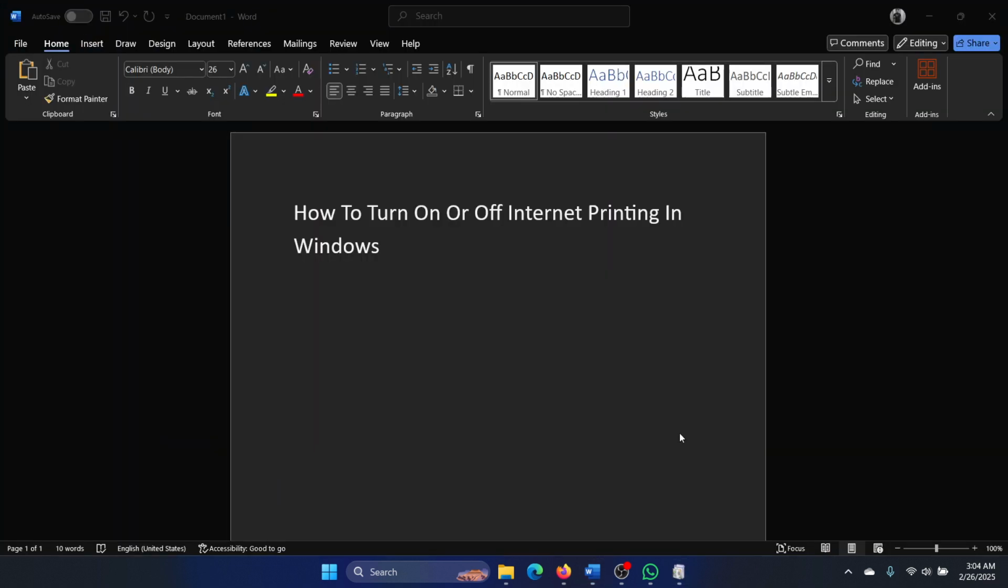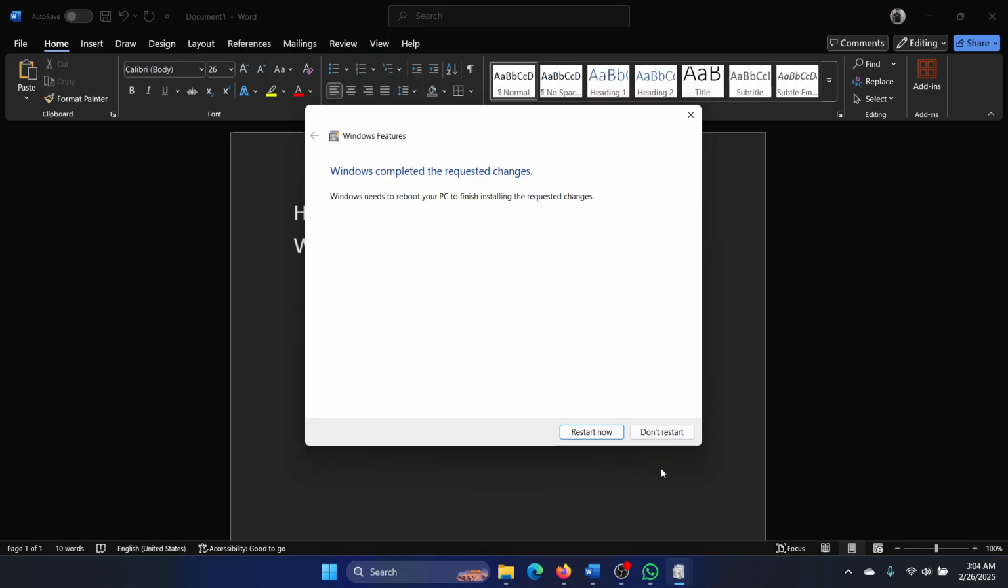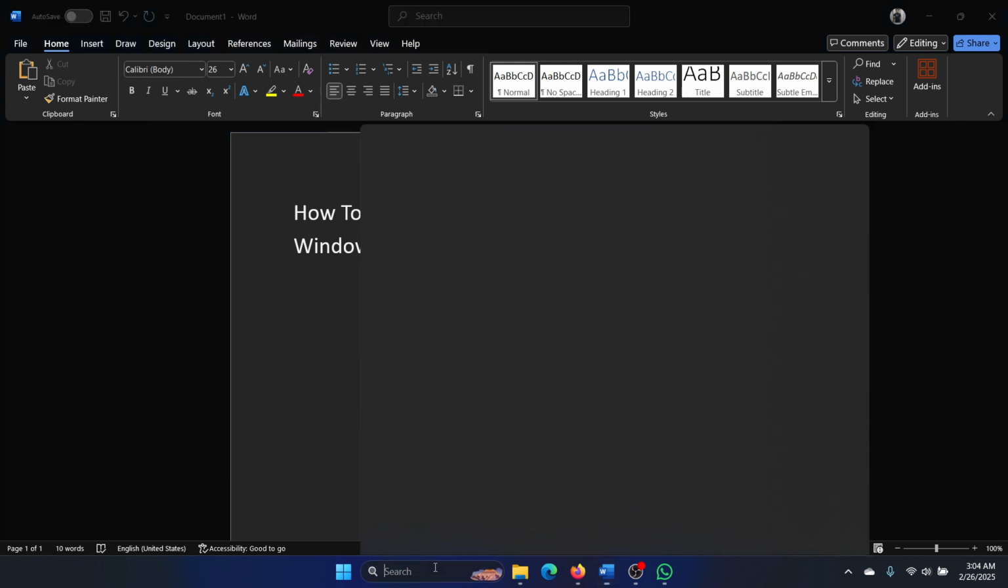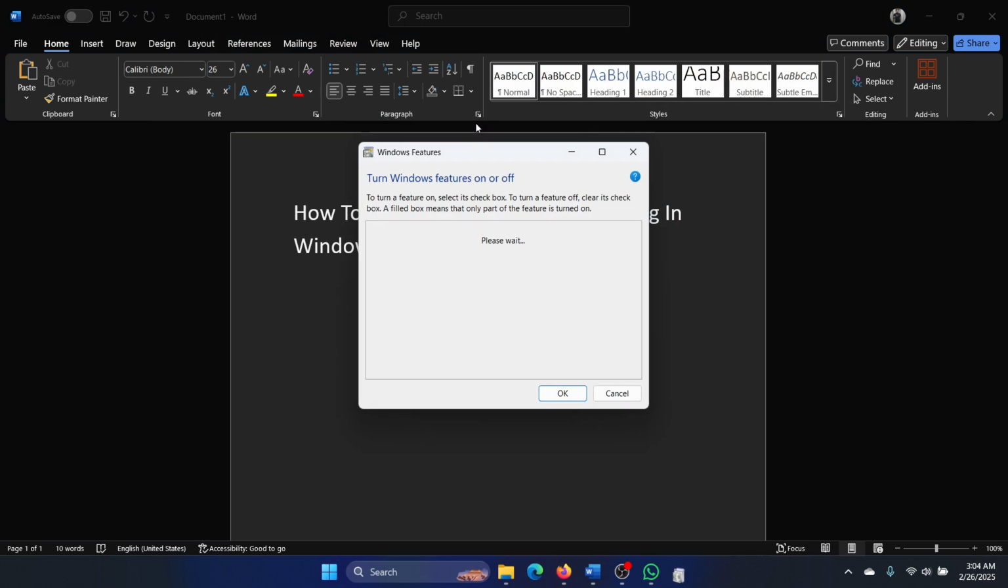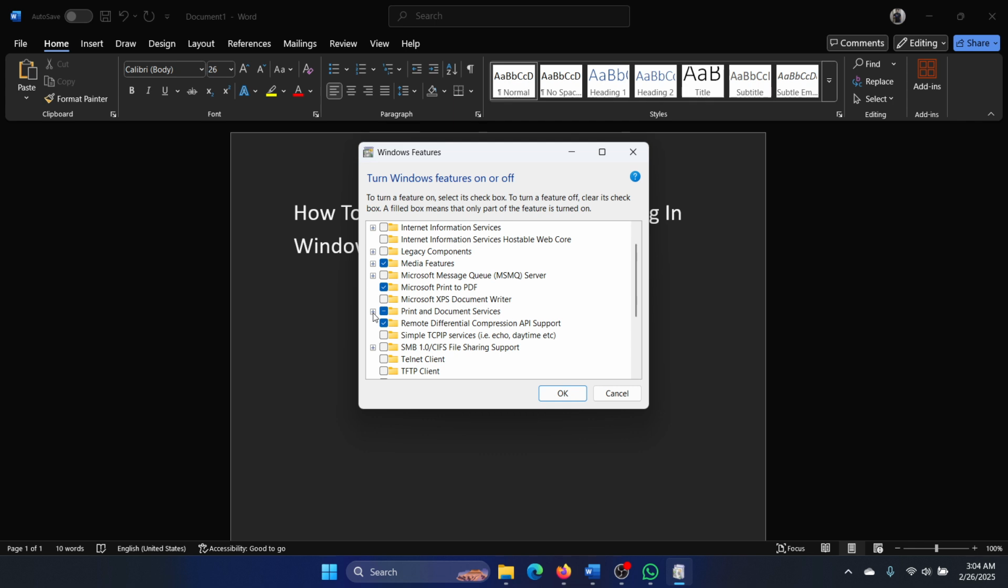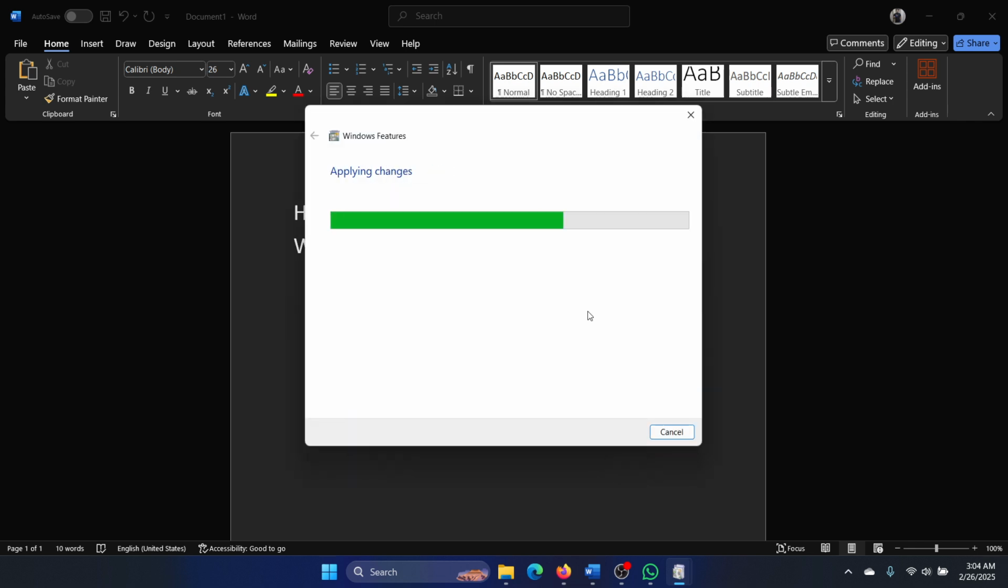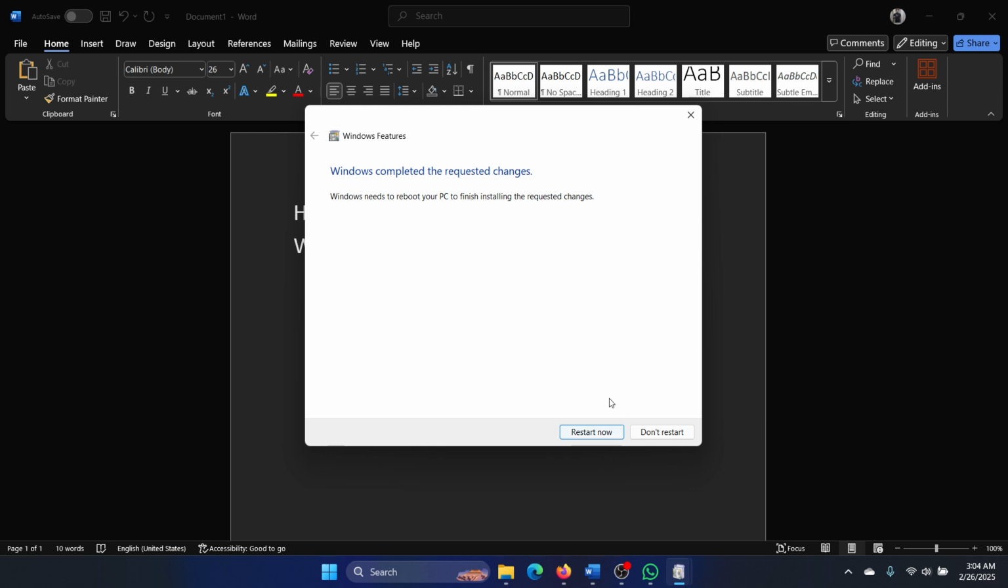But usually, I don't want to do this. I mean, I want to be able to print through the internet. So if I want it on, then I can simply return to the same page, expand it, and then check this box and then click on OK. So it will need a few seconds to replicate the changes. And finally, you will have to restart your computer.